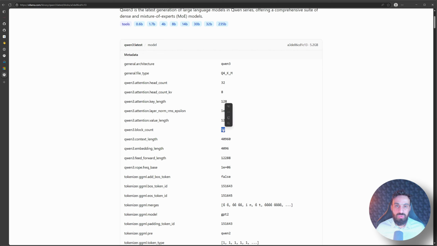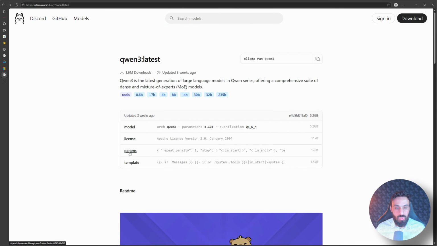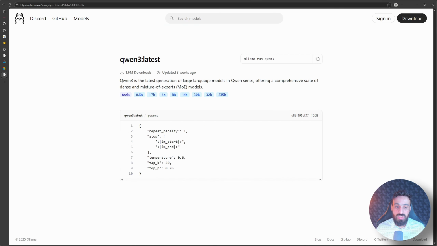If you remember from the first video, when we saw the high-level overview of a neural network with input layers, hidden layers, and output layers, those basically are the GPU layers. And in this case, Qwen 3 8 billion has 36 GPU layers. We can also see the context. It has 40K context.